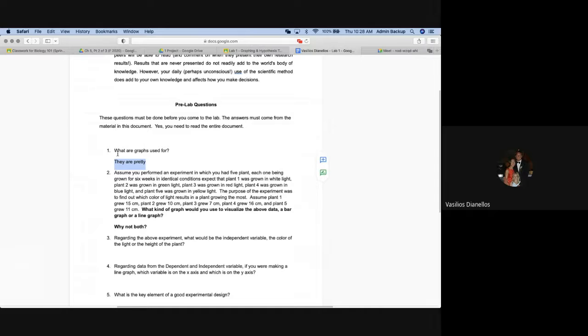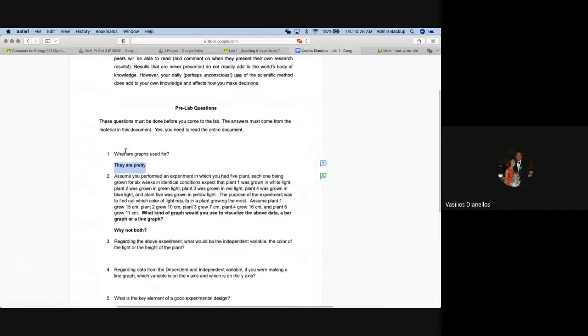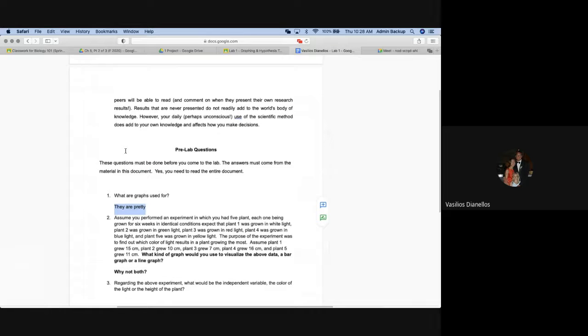For example, if this question said, what is 1 plus 1? And then somewhere in this document, it says 1 plus 1 equals 5, then you must answer 1 plus 1 equals 5 right here, right? Not because that's the correct answer, but again, this proves that you actually read the document.